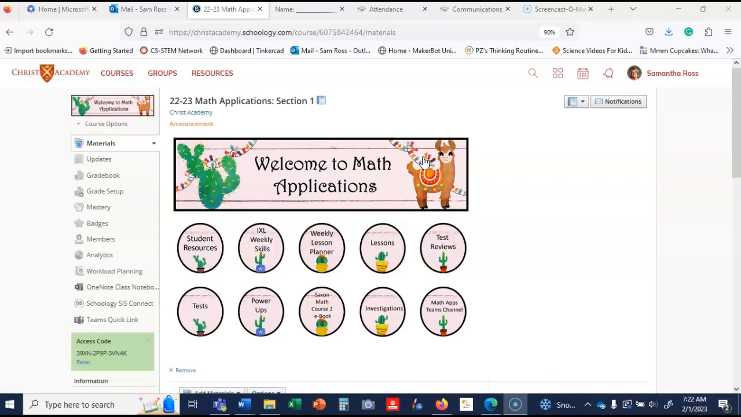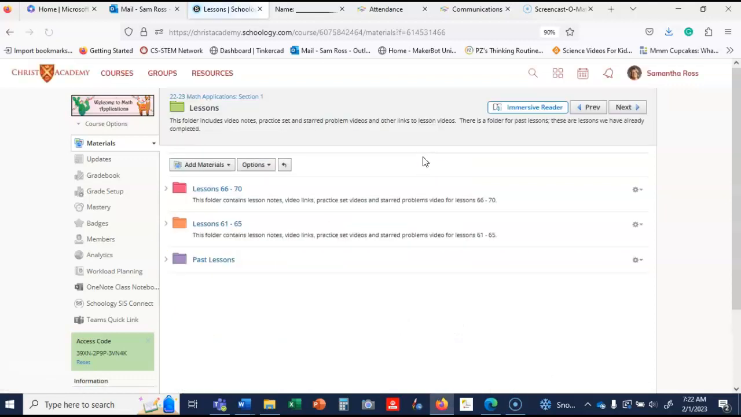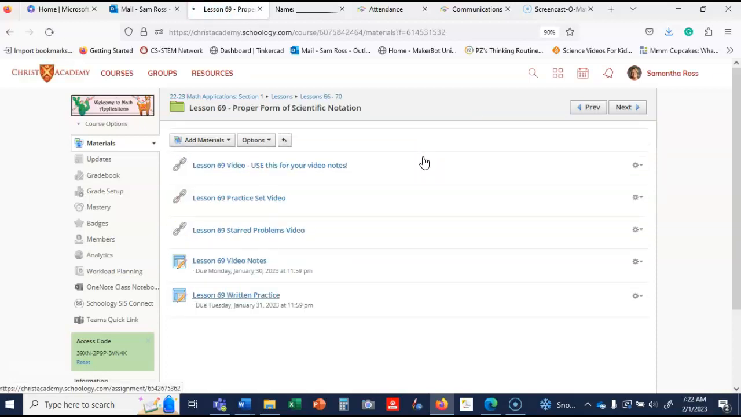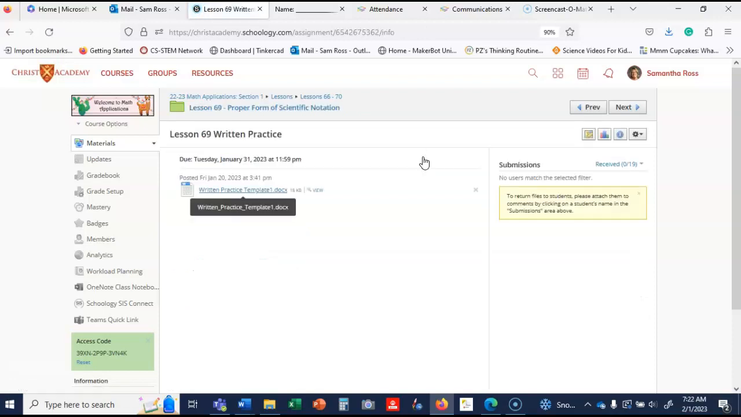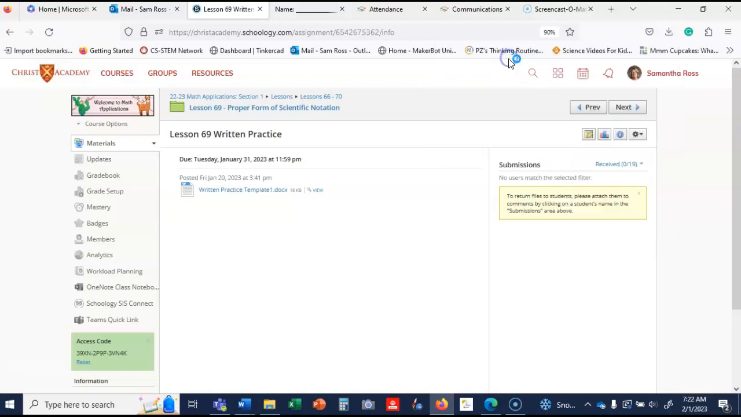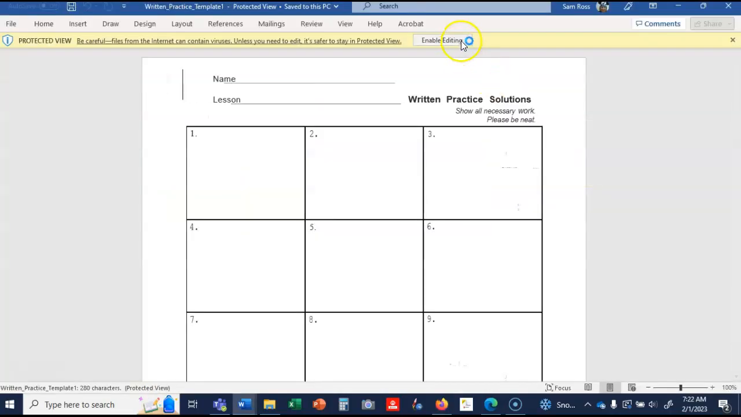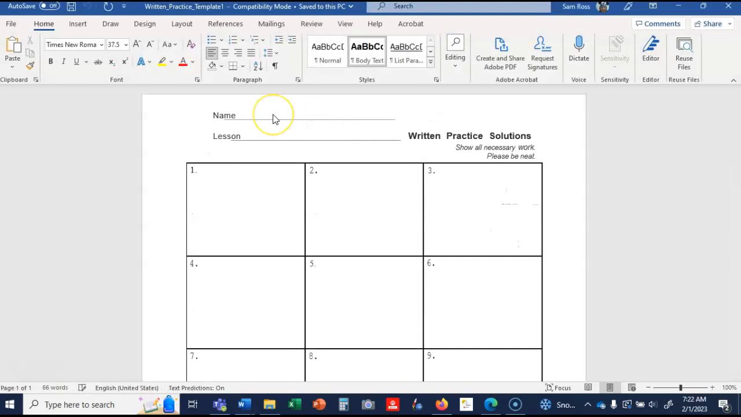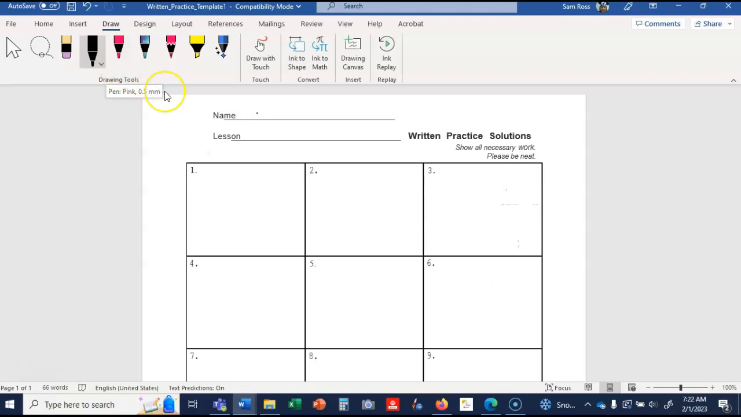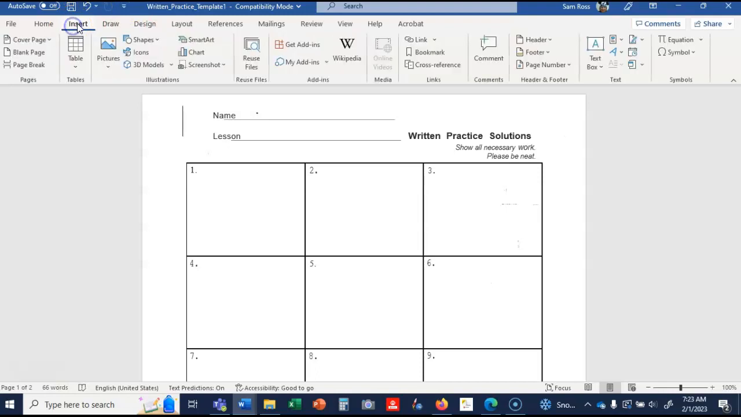First things first, if you go to Lessons here, and let's say we're going to Lesson 69, because I think that's the one you're supposed to do today. If you go to Written Practice right here, you can pull up this template, which is in Word. For me, I pull it up, I open it, I enable editing, and you can literally write on it.